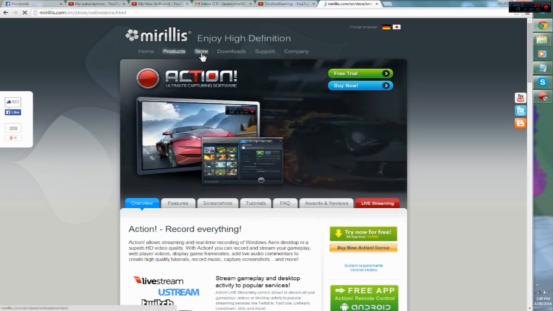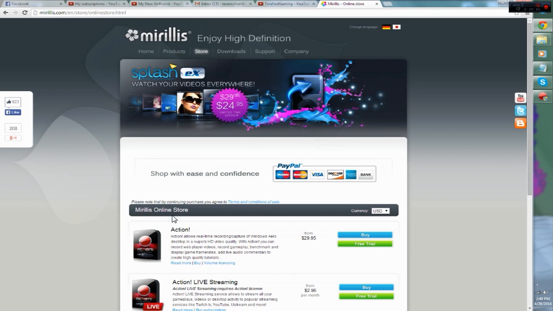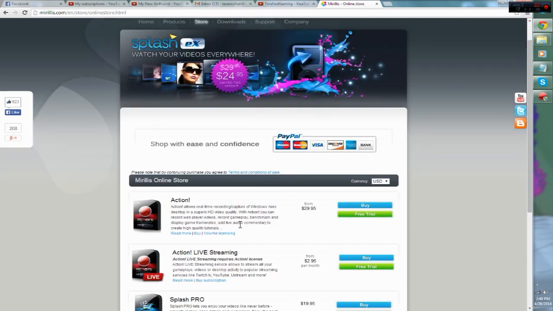Now, if you head on over to the store of their website, you can see right down here, there's a little thing called Action. Now, Action allows real-time recording capture of Windows Aero desktop in a superb HD video quality. With Action, you can record web player videos, record gameplay, benchmark, and display game frame rates. Add live audio commentary to create high-quality tutorials. So basically, Action's kind of like an all-in-one video game recorder, and that's what I mainly use it for.